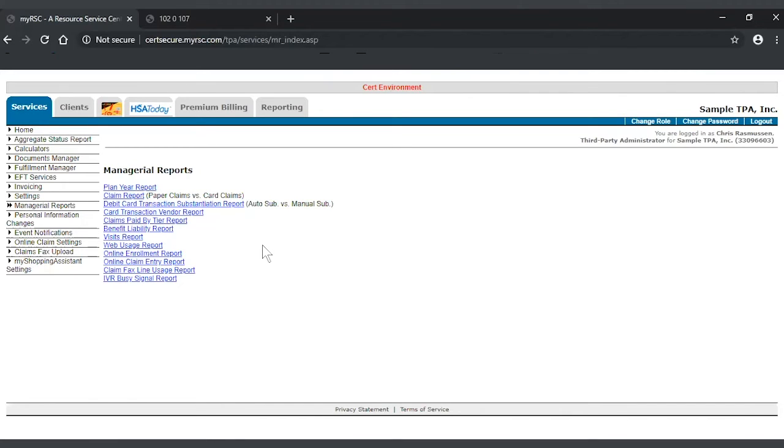Managerial reports basically are useful reports that a TPA can run to look at trending processes, such as seeing how much of total card transactions were auto-substantiated versus having to be manually substantiated, or how many claims were based on paper claims versus card transactions. Things like that allow a TPA to see if they're getting bang for their buck, or find out if there are trends that may show ineffective or inefficient processes, or a lack of education to the employees they do administration for, to see whether or not they can tighten it up a little bit.